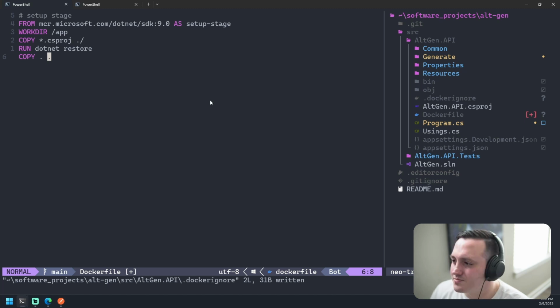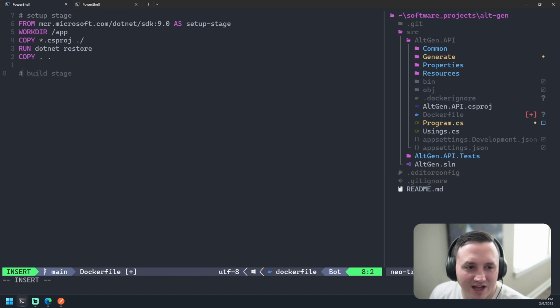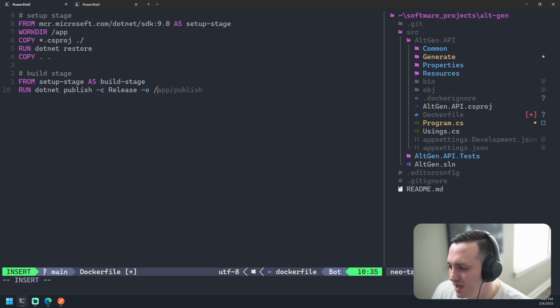Back to our Dockerfile. Now we want to actually have a build stage. So in our build stage, after we've restored, we are going to say from setup stage, and then we are going to run dotnet publish -c Release, and I'm not going to say /app/publish, I'm going to say dist like that. These folders could be whatever you wanted the publish output folder to be. That's up to you. This is just what I normally do.